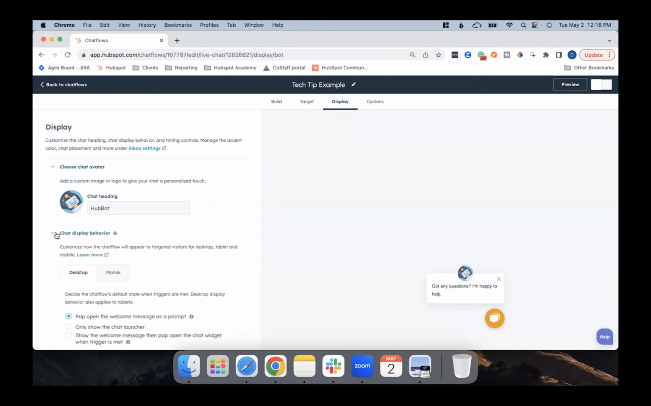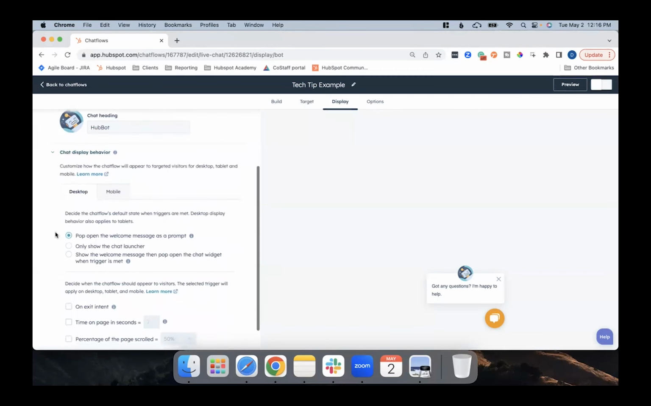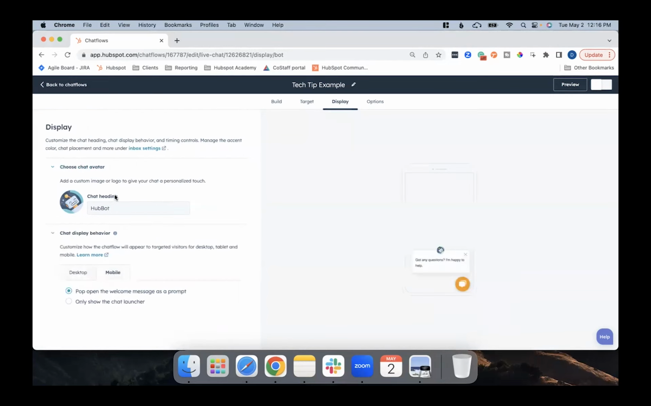And then chat display behavior. So you can choose different things based on desktop or mobile. So on desktop, the default is pop open the welcome message as a prompt, but maybe on mobile, you don't want the message to show up as a prompt because it's taking up a lot of real estate on your page. So you can say only show the chat launcher. So people will see that icon, but it won't take up so much space with the welcome message.